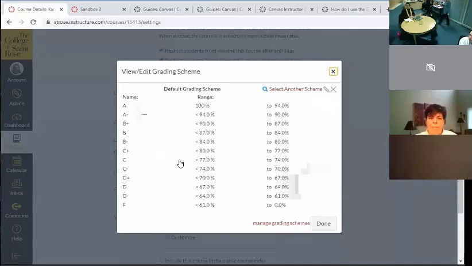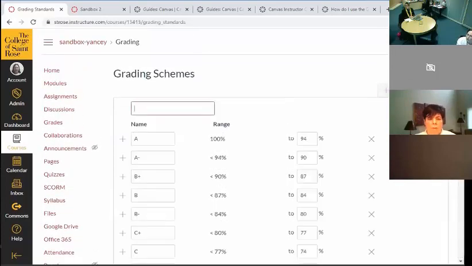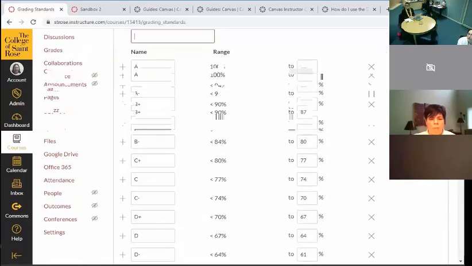And if you wanted to change this, you would go to Manage Grading Schemes down here. And I'm going to have to move this over here. You would go to Add Grading Scheme to create your own. And here you can edit the letters, you can edit the percentages, you can add another space to make them finer increments, say every 2 points instead of every 5 points. You can add multiple spaces. And you can delete these.